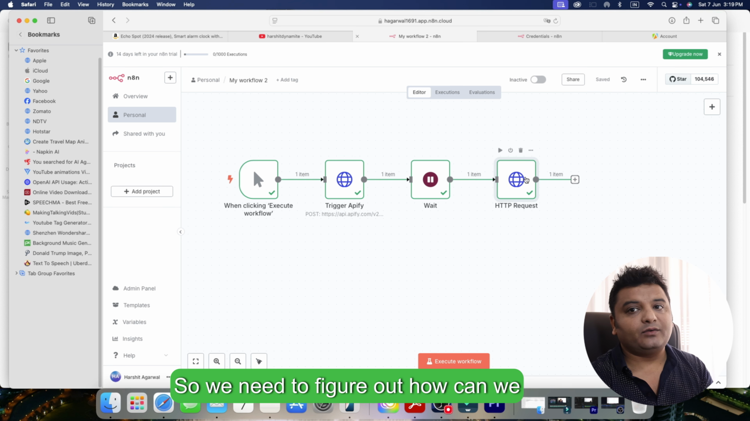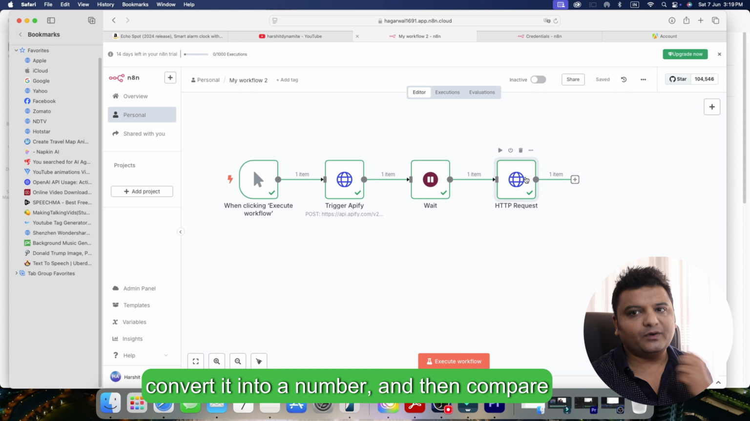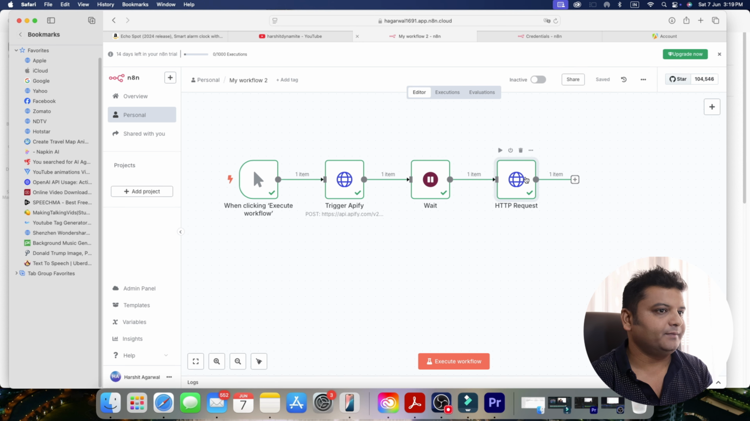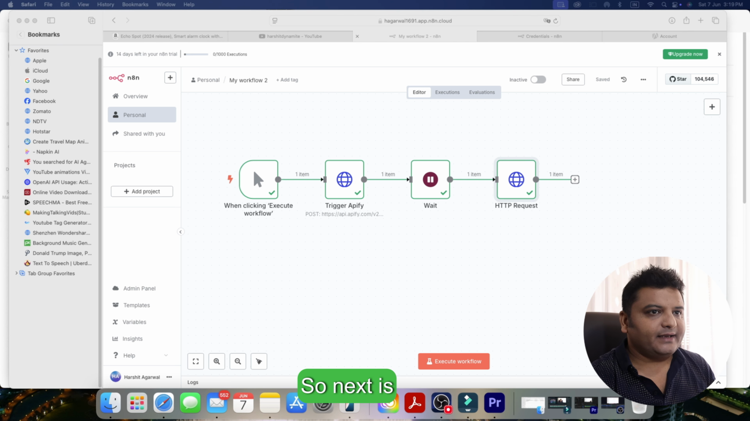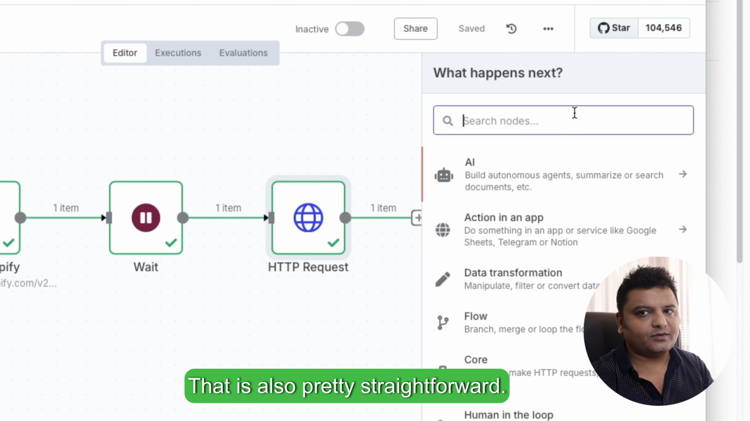So we need to figure out how we can grab the price property, convert it into a number, and then compare it against some threshold value. Cool. So what next? Next, we will have to build that function over here. That is also pretty straightforward.